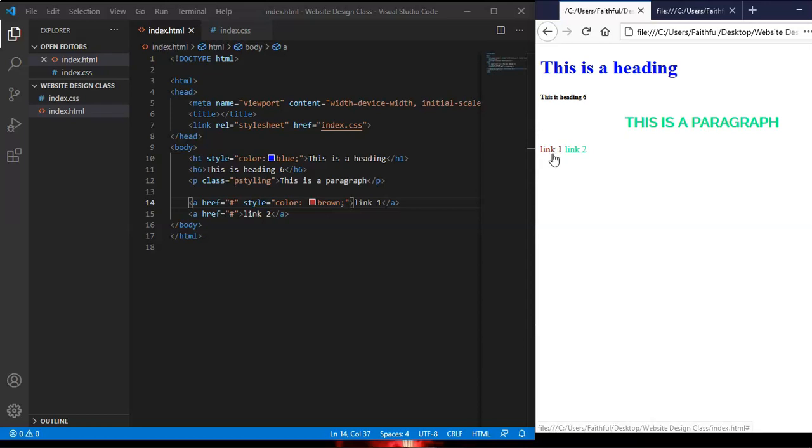And even if I hover on link 1, it's not turning red because I've given link 1 an attribute and I styled it inline. But link 2 is still behaving the normal way it should behave. Okay, so that is that for CSS link properties.